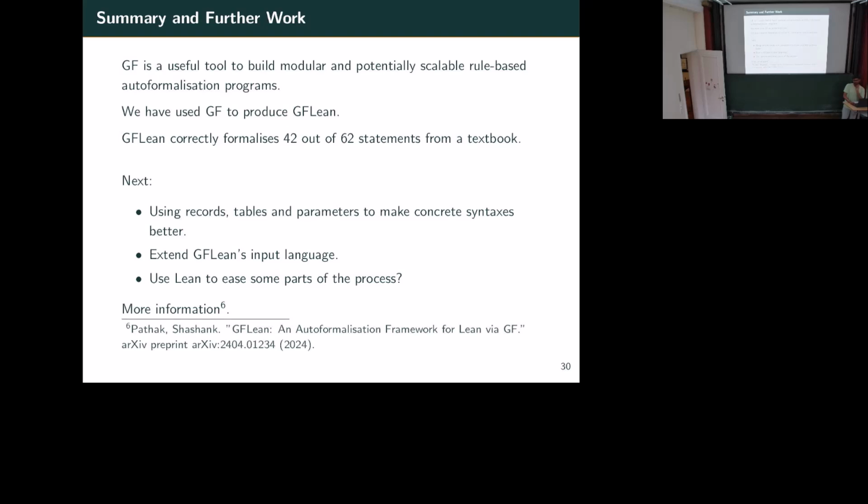Also, you might have noticed that we are nowhere communicating with Lean in this whole process. And Lean is a full-fledged programming language, so maybe we can use some parts of Lean to get the logical representation of the sentences. That's all.